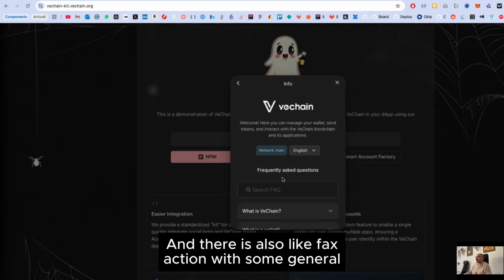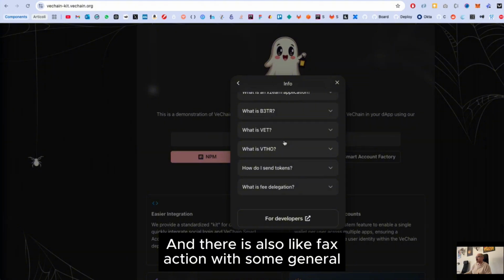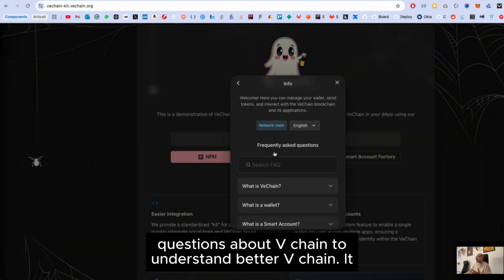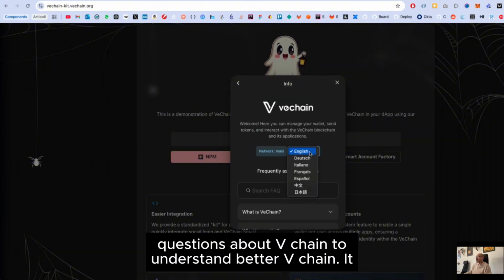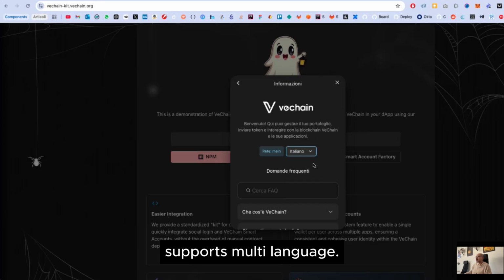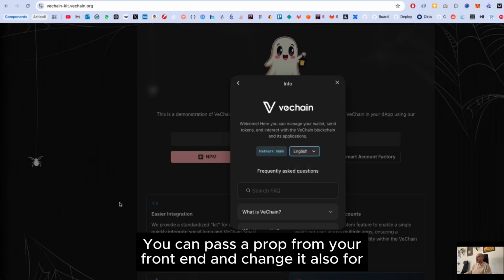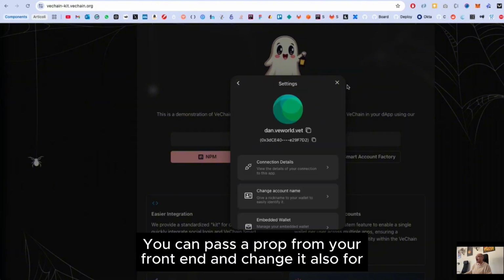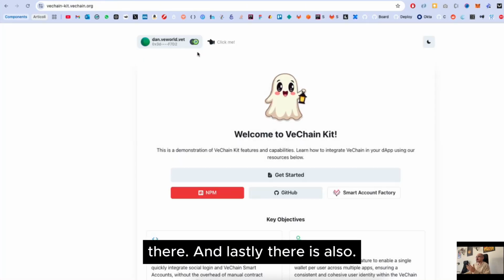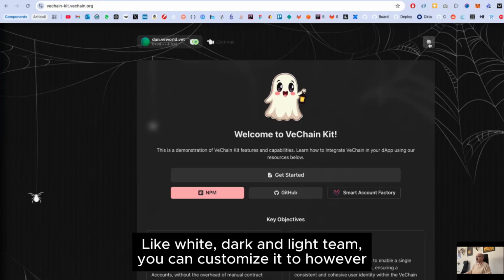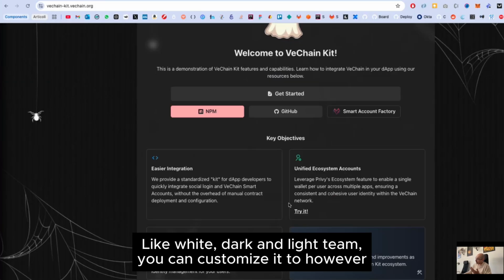And there is also a FAQ section with some general questions about VeChain to understand it better. It supports multi-language, so you can change the language of the modal. You can pass a prop from your front end and change it also there. And lastly, there is also a dark and light theme. You can customize it however you want.